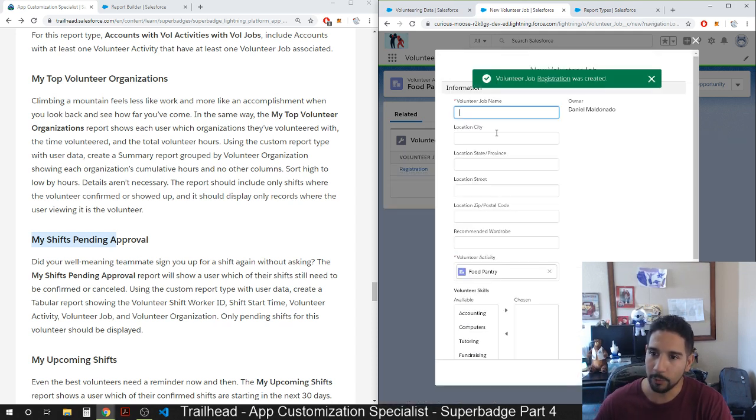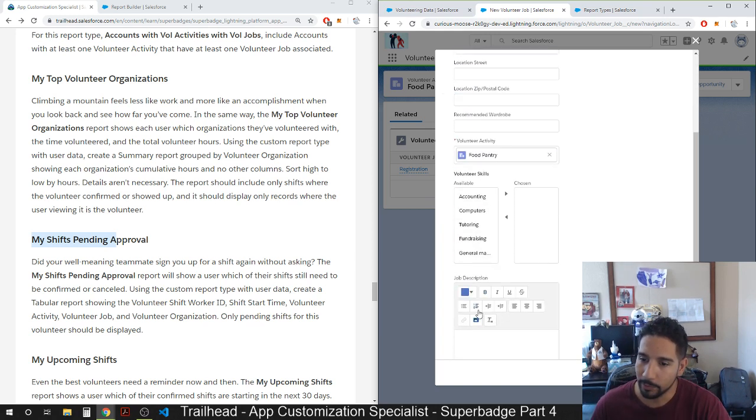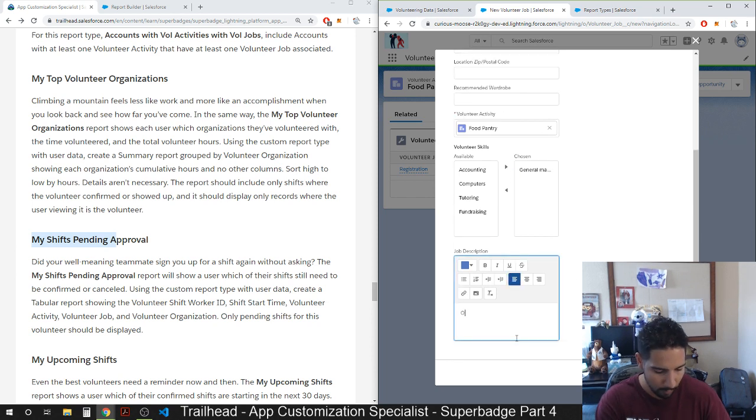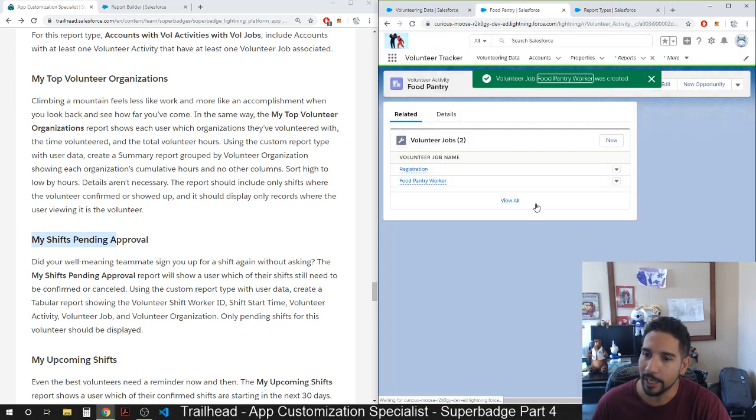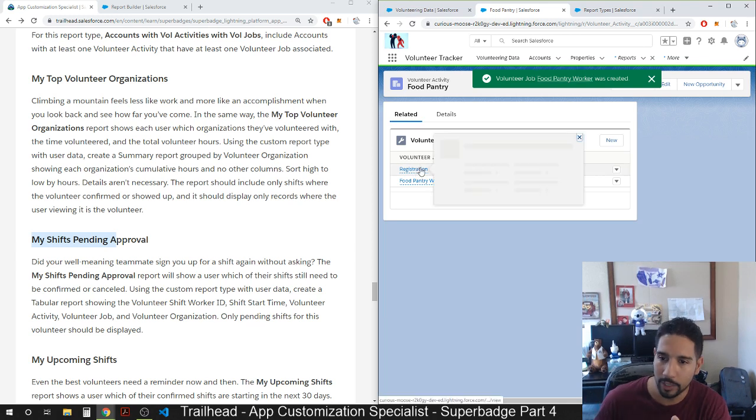Then we're going to create another one, food pantry worker, and that's pretty much general. And another, food pantry donations. We need a lot of those. So these are 2 jobs. For registration, we go to related.